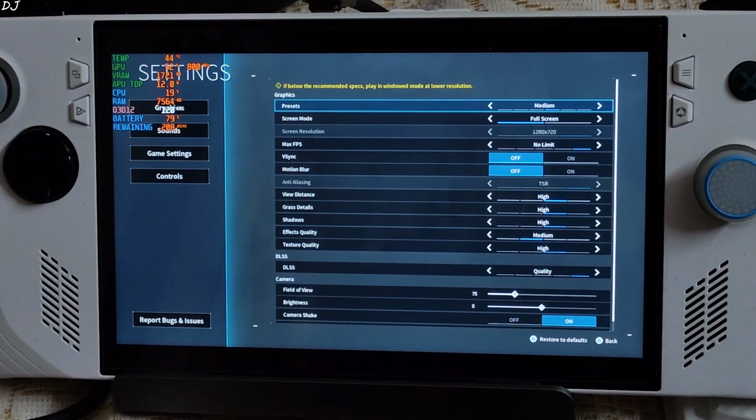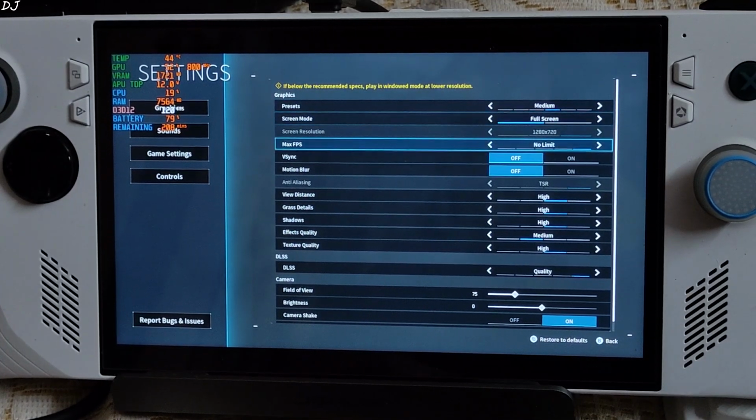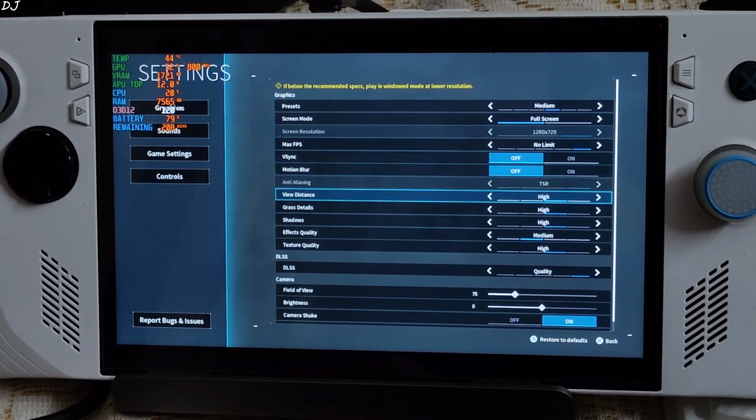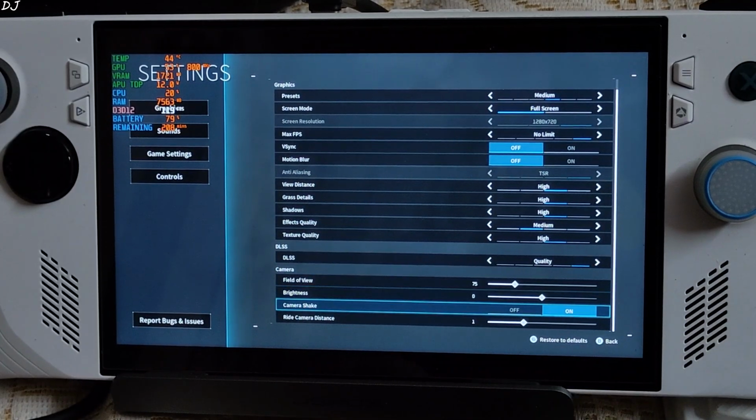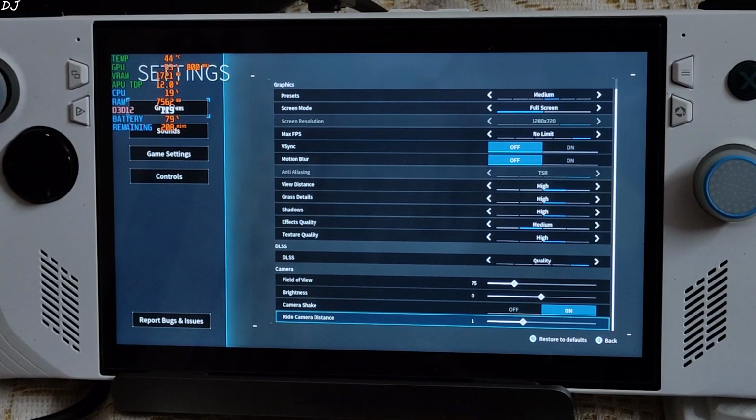Graphics setting using the medium preset, 720p resolution. VSync and motion blur disabled. With the medium preset, most of the settings are set to high. Anti-aliasing set to TSR using the quality preset of DLSS.